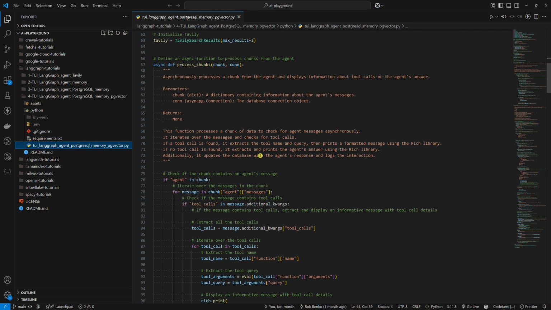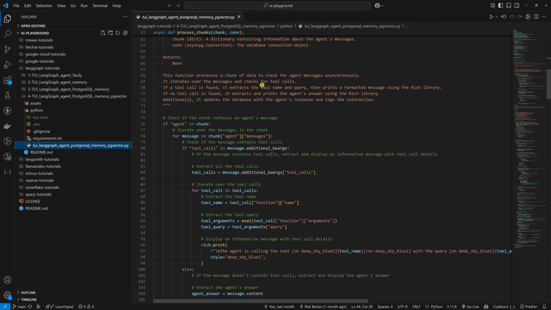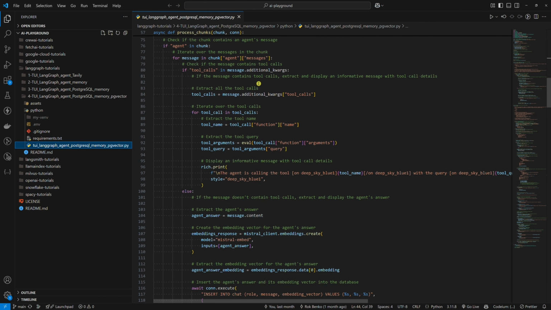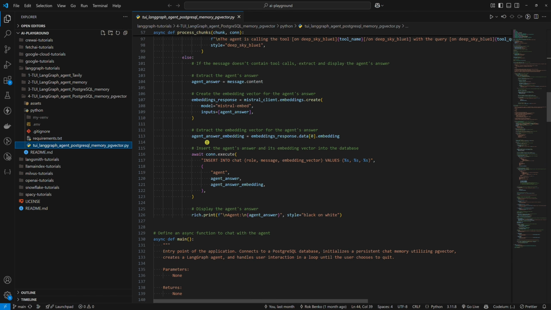After that, we have a function to process chunks from the LangGraph agent. There are quite a few lines of code, but essentially what's happening here is the following. Every time we ask the LangGraph agent a question, it will return one or multiple answers called chunks. If a chunk contains tool calls, we want to display in the terminal what tool was used and what query was passed to the tool. If a chunk doesn't contain tool calls, it means that that is the LangGraph agent's final answer to our question.